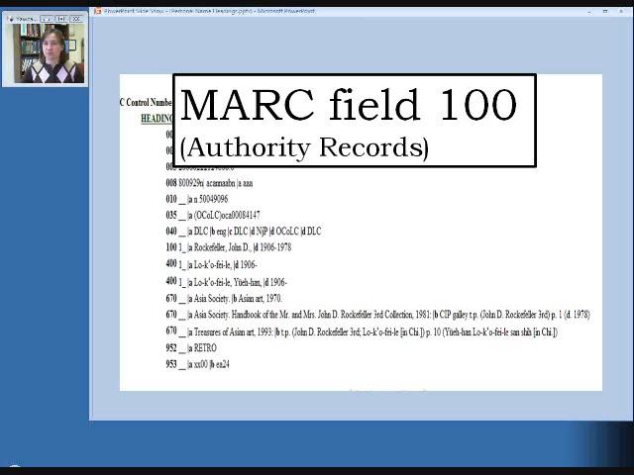So this is just a reason why it's important to look up your personal name headings in the authority records to make sure you've got the right qualifiers and make sure you're using the heading for the correct person that you're looking for.